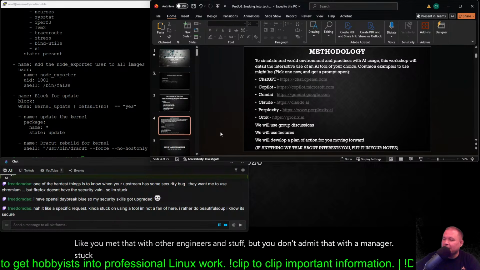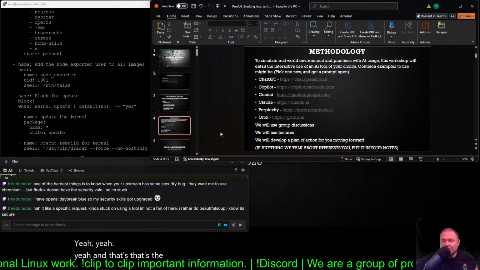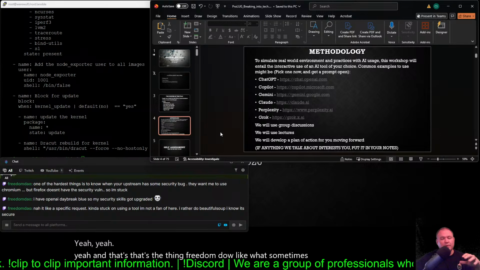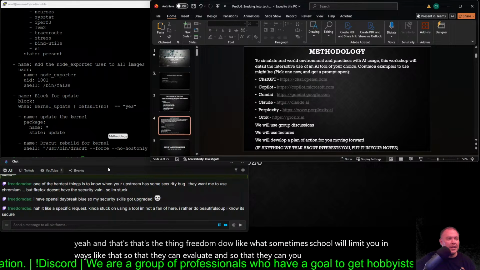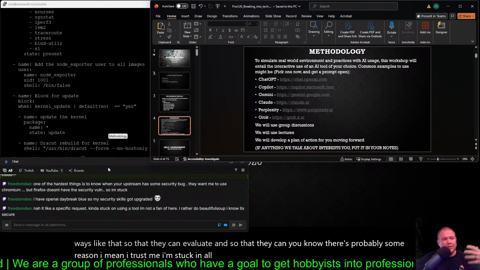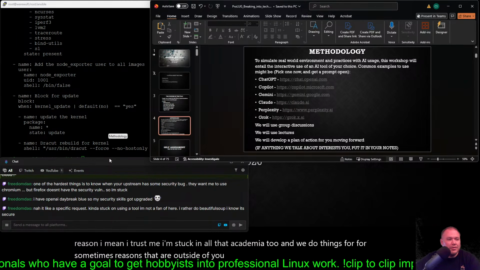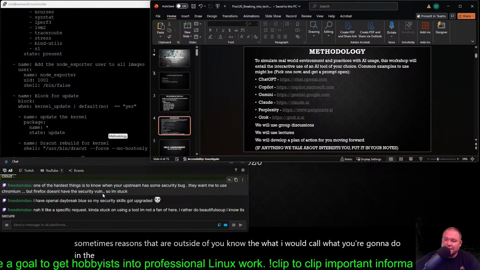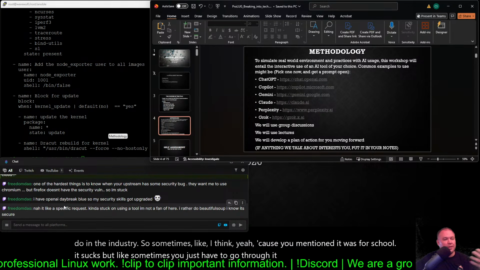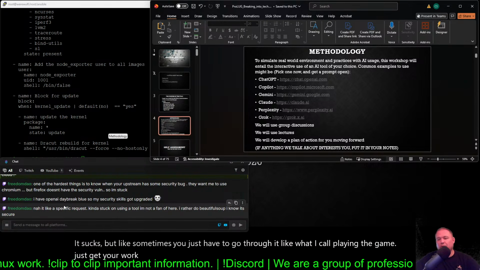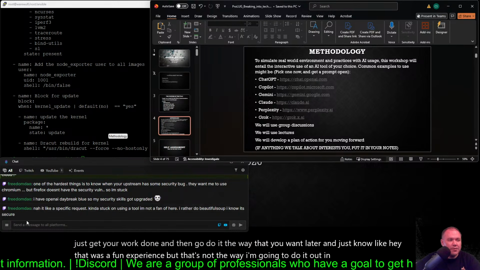Stuck on a tool I'm not a fan of. Yeah, and that's the thing, Freedom DAO. Sometimes school will limit you in ways like that so that they can evaluate, I don't know, there's probably some reason. Trust me, I'm stuck in all that academia too, and we sometimes do things for reasons outside of what I would call what you're going to do in the industry. Because you mentioned it was for school, it sucks, but sometimes you just have to go through it, what I call playing the game. Just get your work done and then go do it the way that you want later, and know, hey, that was a fun experience, but that's not the way I'm going to do it out in the industry, because it's probably not.